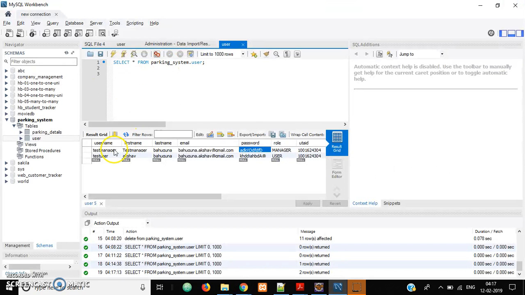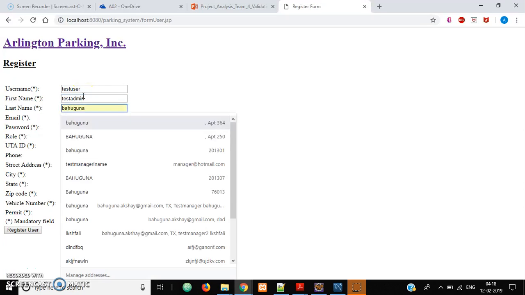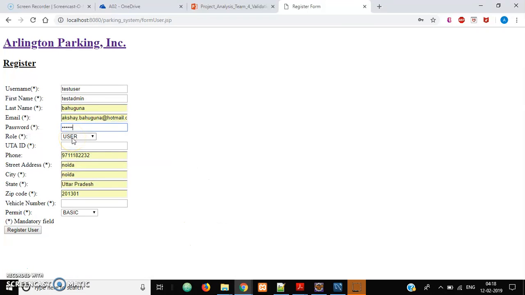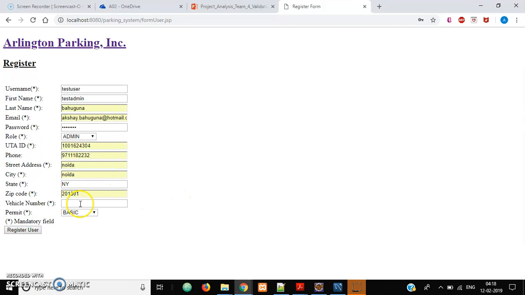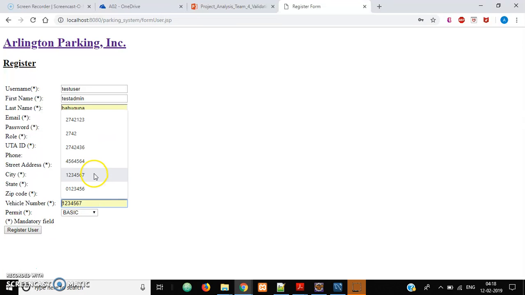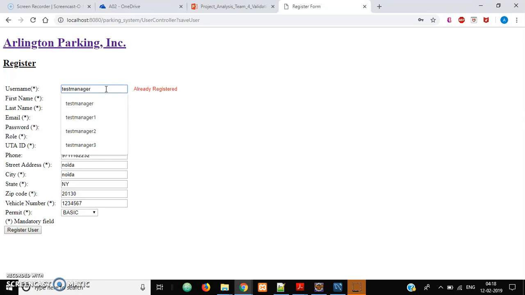Okay, so we'll see another validation. What if we use an already existing username again to register? So this time we are registering as an admin. This username already exists, and let's try to register it again. It says that it's already registered as there cannot be two similar usernames. It should be unique. So we'll use a unique username this time. Now we'll register.